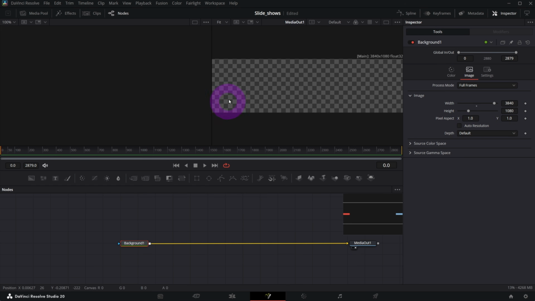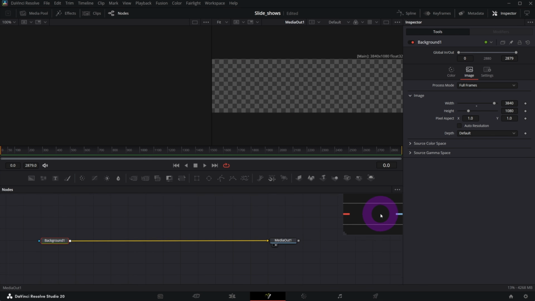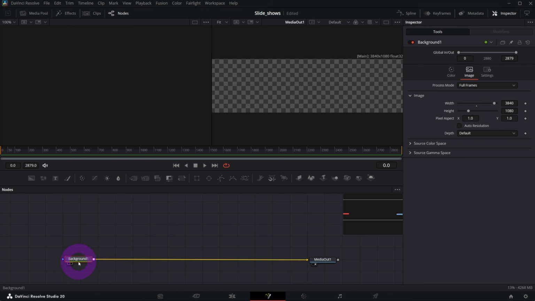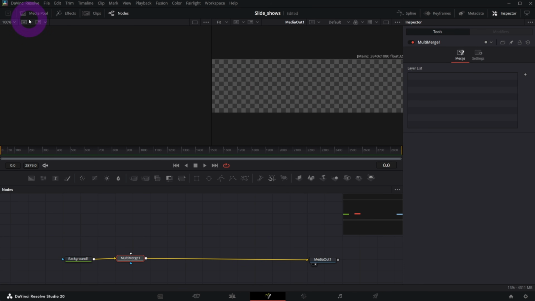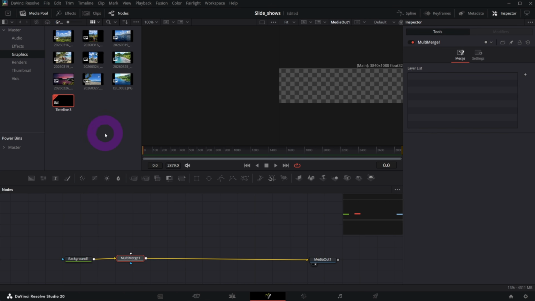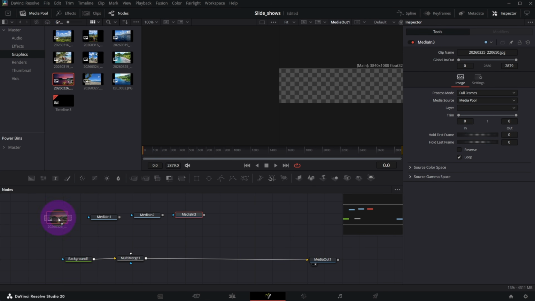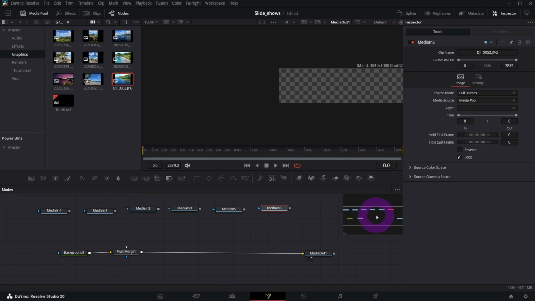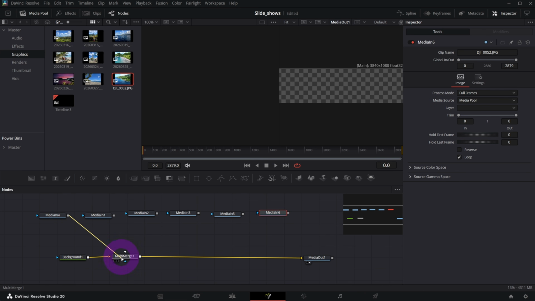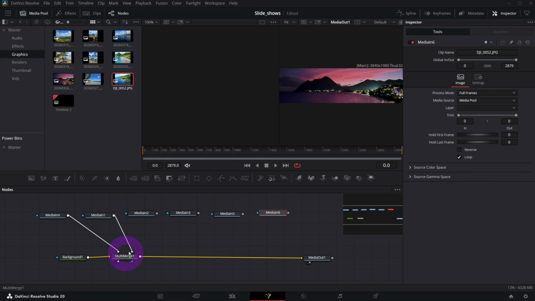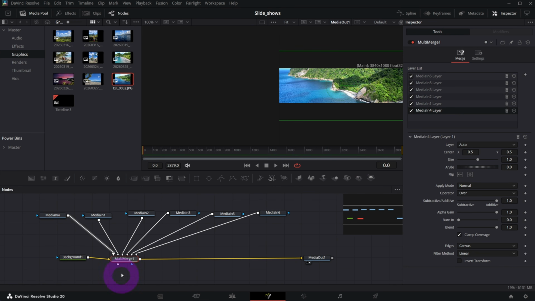Okay, and in here we're going to create this moving background that passes below our slideshow. With the background node selected, click multi-merge, and from the media pool where you've got your graphics, just add the graphics one by one to the nodes panel and connect them to multi-merge like so. If you click multi-merge, you get the layer list. So let's say the first one, which is on top.